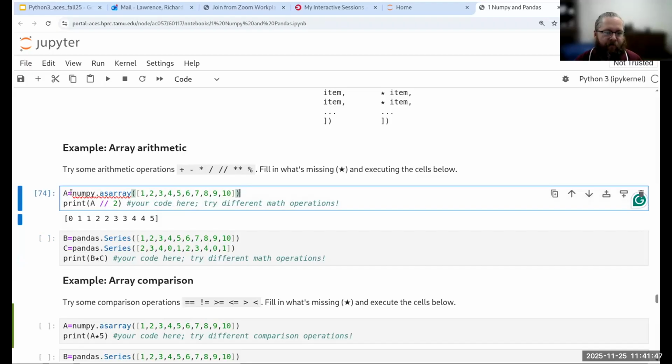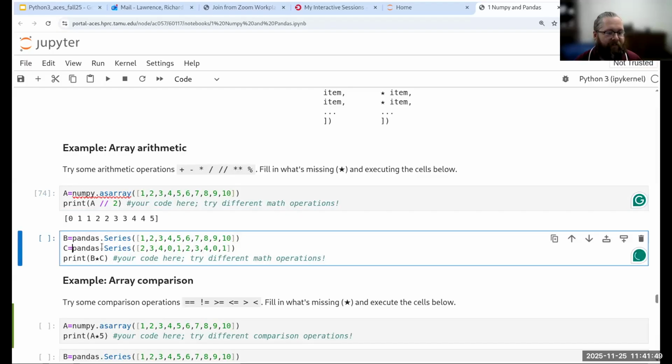And so for B and C, I'm showcasing what if they're series instead of arrays? Well, the same properties apply to series. They have element-wise operation. So if the first series is 1 through 10 and the second series is this particular order of some numbers, I made them not both geometric sequences, because if they're both geometric sequences, then all the operations are kind of the same thing. So this is not a geometric sequence.